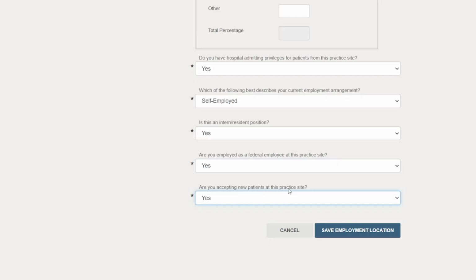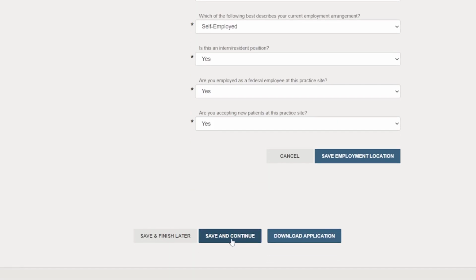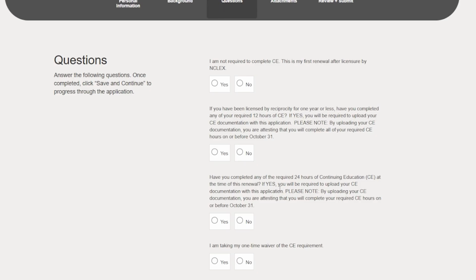Pull down on those boxes and choose the best answer for those questions. At the end of this section, you will click the blue box that says Save and Continue, and it will take you to the next section, which is questions. The first 4 questions are related to your 2025 continuing education. You will choose yes to one of the first 4 questions.